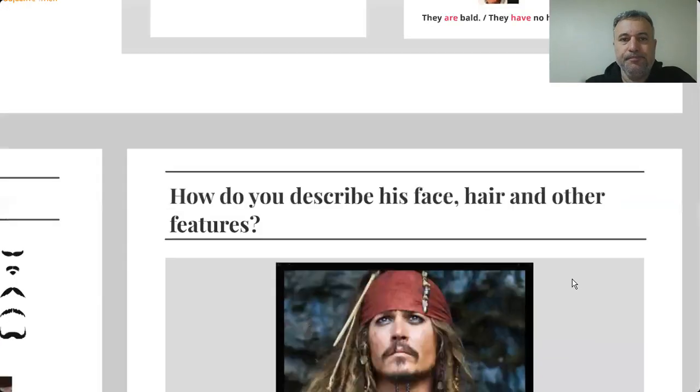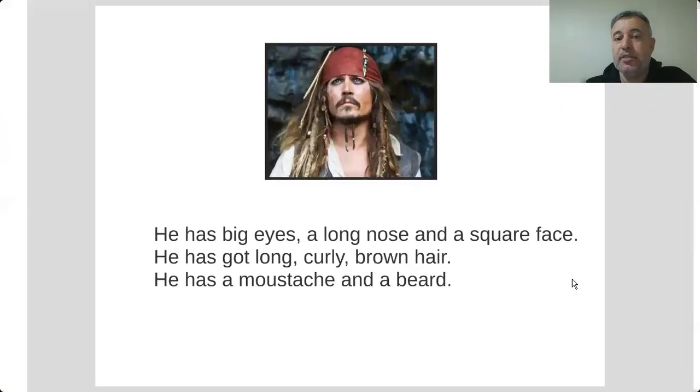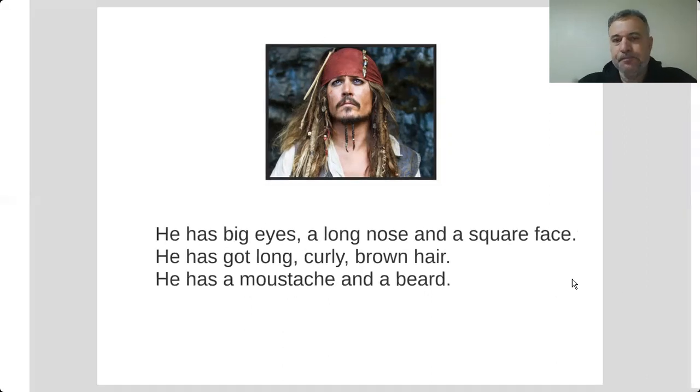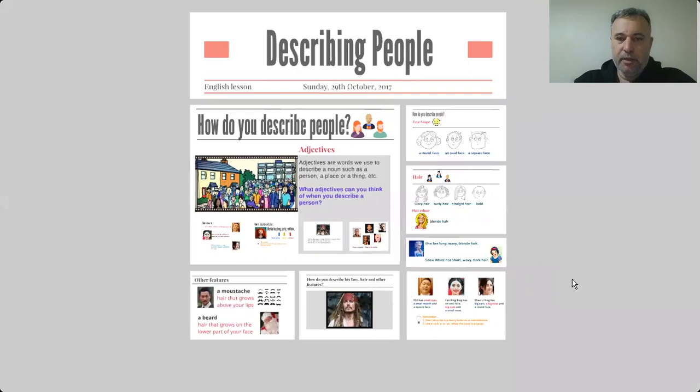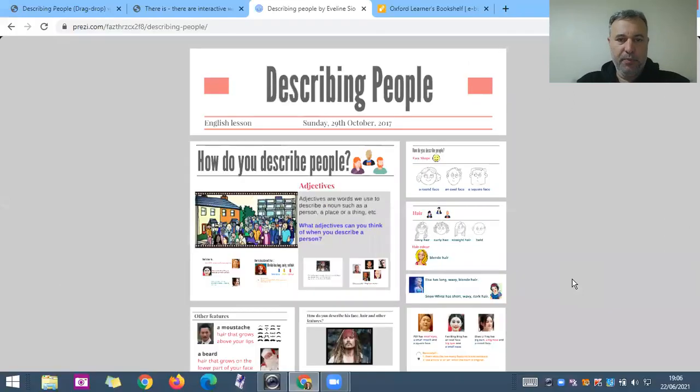Let's check it out. So he has big eyes, a long nose, and a square face. Yeah, we were right. He has a square face and big eyes. He has got long, curly brown hair, and he has a mustache and a beard. Okay. Do you know his name? Jack Sparrow, right? He's one of the characters of the Pirates of the Caribbean. All right, so this is how you describe people.